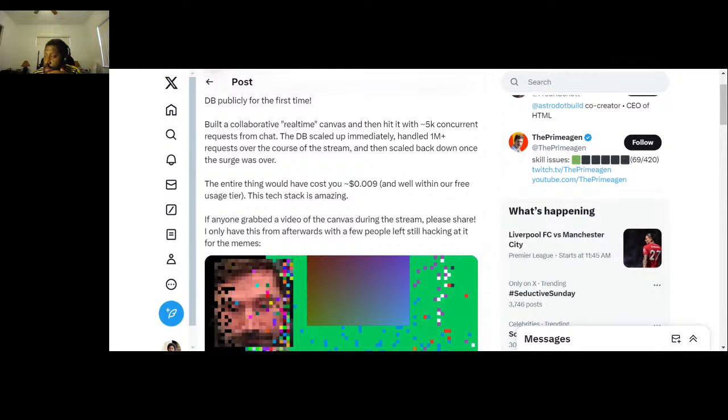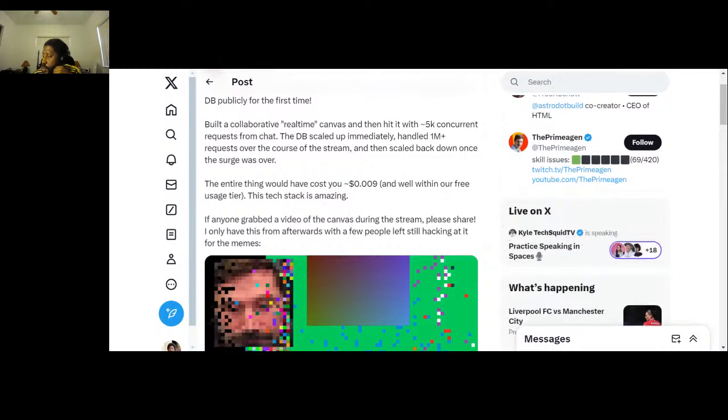So that means you can have something with 5,000 concurrent requests and handle it. I wonder how long the stream was. They did 1 million plus requests. So if it's 5K concurrent requests, it happened at one time, but then 1 million over the course of, I wonder how long the streams are. Sometimes I see Twitch and YouTube streams that go all day. I don't know how people do that. That's amazing.